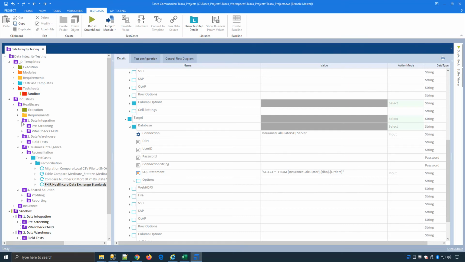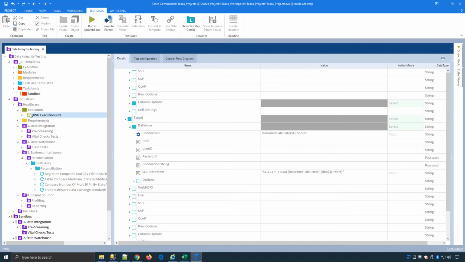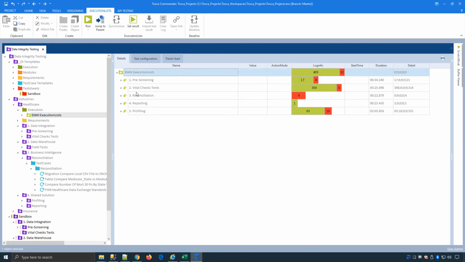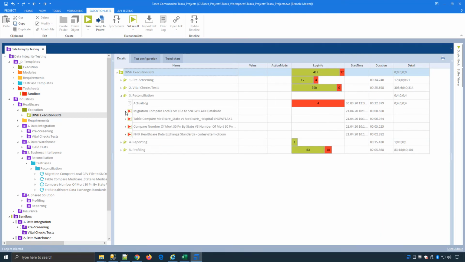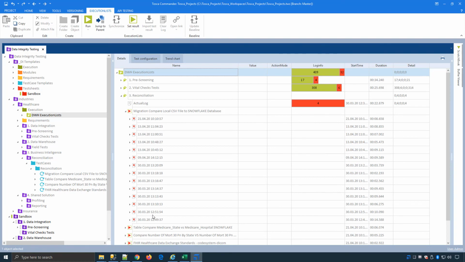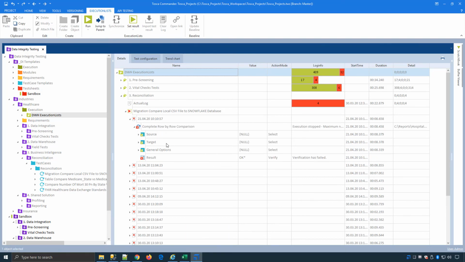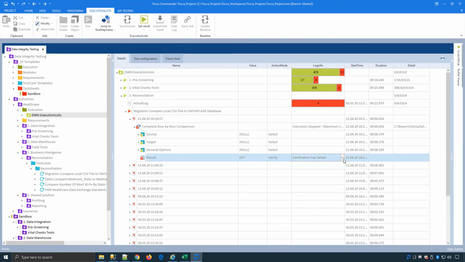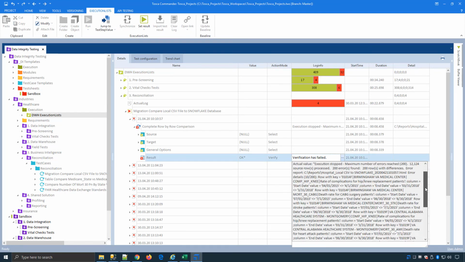If we have a look at that before we move on, let's jump to our execution list and see all our executions that have run for my different areas. So although we create these tests in different layers, we can assemble them in execution lists to run in a logical sequence. And if I come over here, here's my reconciliation reports. There's my test, and you can see all the different log files. If I open up one of these, you can see there's a row by row comparison, source to target, all the options in there. And here's my log with some differences.